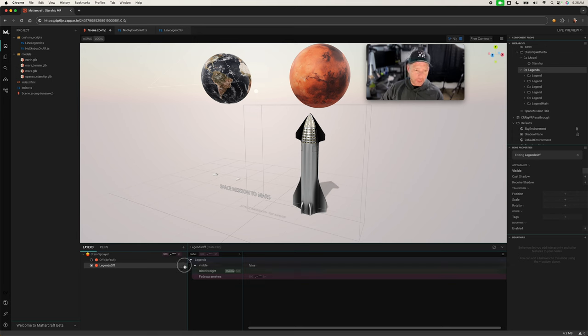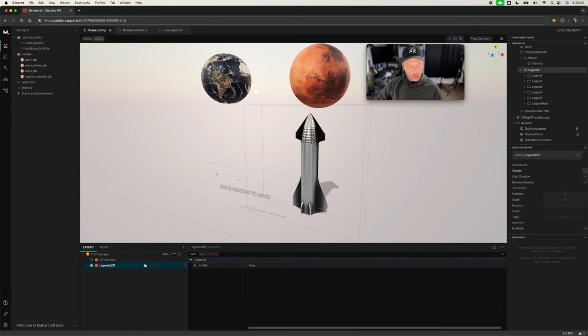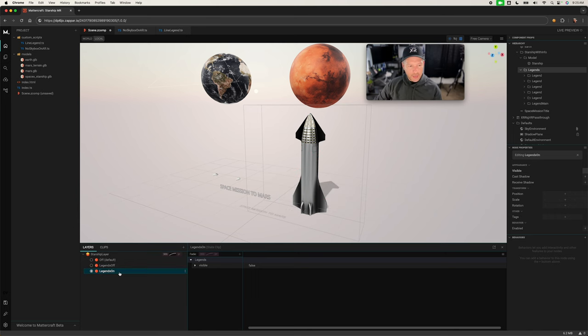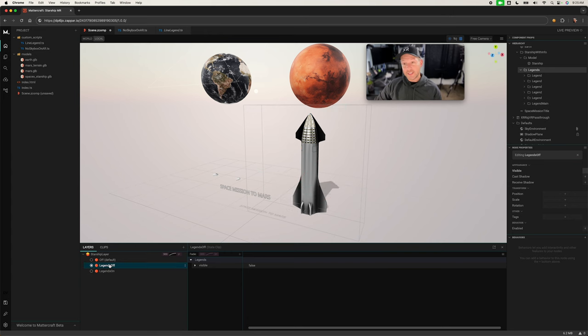Another thing we can do is clone these. I'm going to say duplicate, or on a Mac, I'm going to do Command D, and it's going to create a new one. Then I'm going to rename it, and this one is going to be Legends On. On Legends On, I already have these available because I cloned it from the other one. I can just go here and set it to true. Now we can click on them and see them in the design time, which is really, really cool.